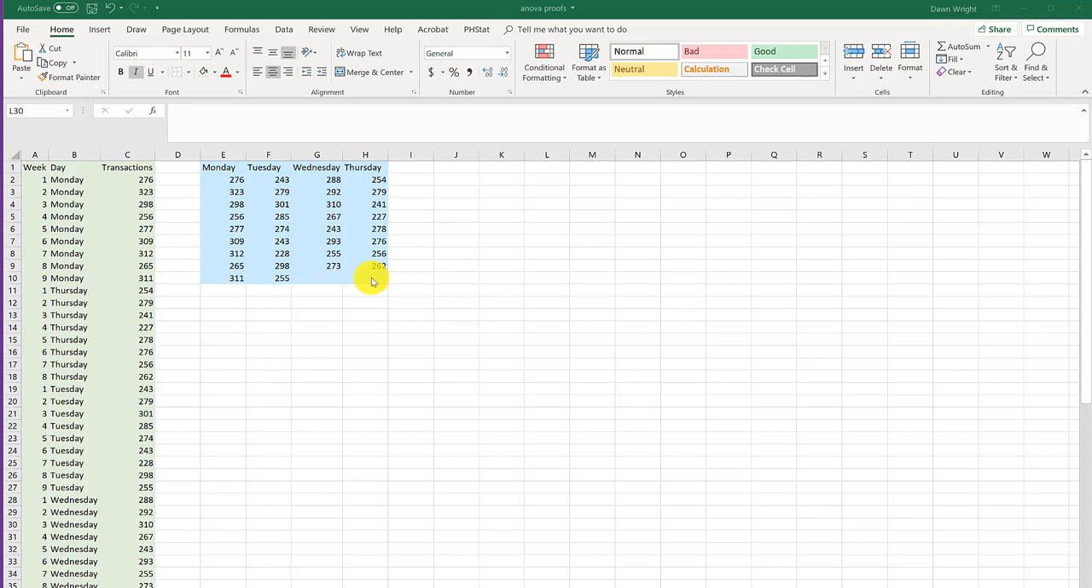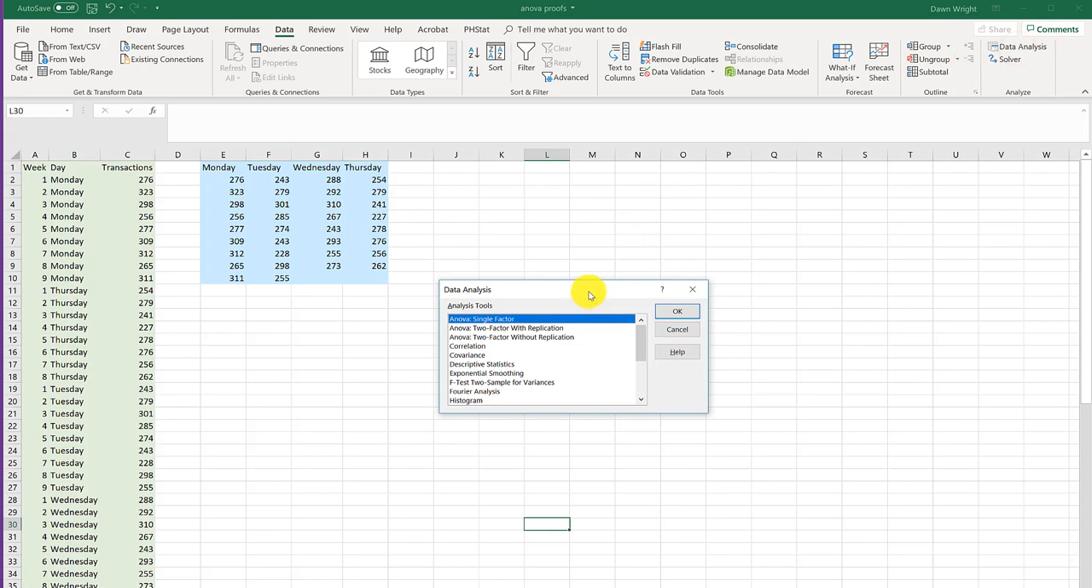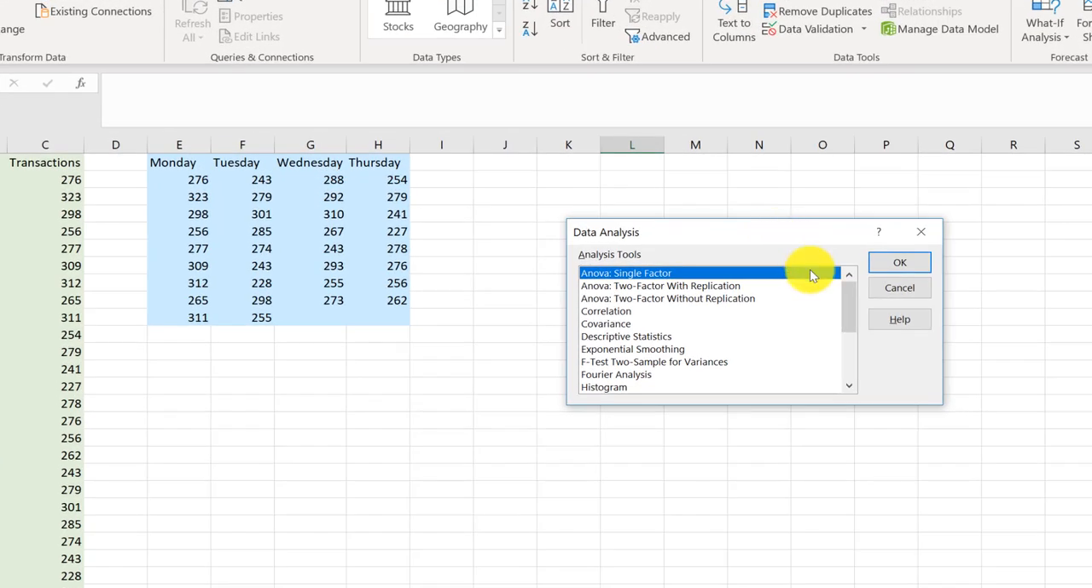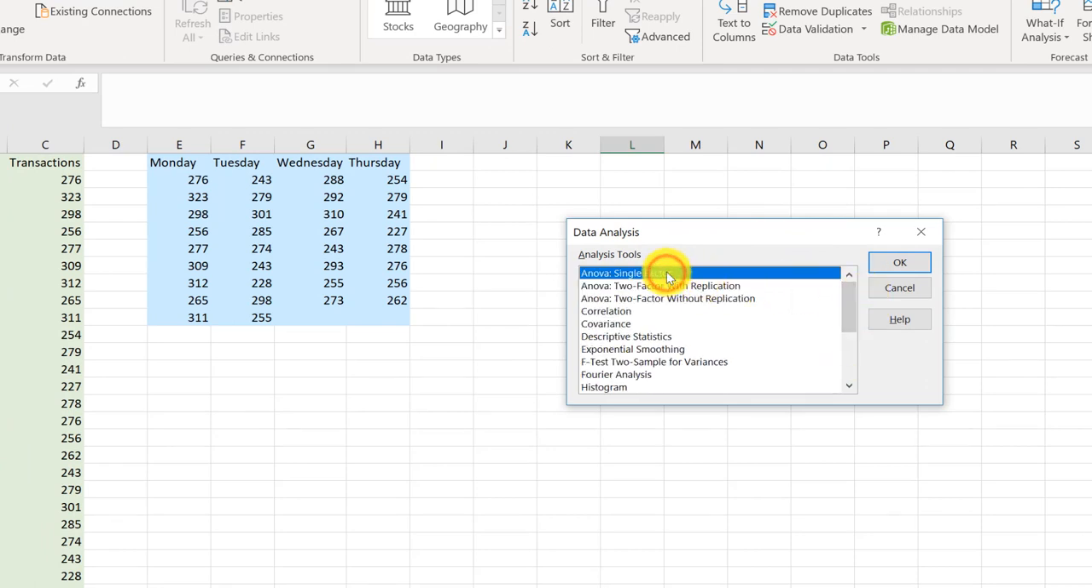Left-click on the Data ribbon, and go to the right side to find the Data Analysis tool. If you do not see the Data Analysis option, you will need to activate the package in your Excel. Left-click on Data Analysis to open the tool dialog box. Scroll until you see the ANOVA: Single Factor option. I have just one factor, the number of sales transactions. Left-click on ANOVA: Single Factor, and select OK.